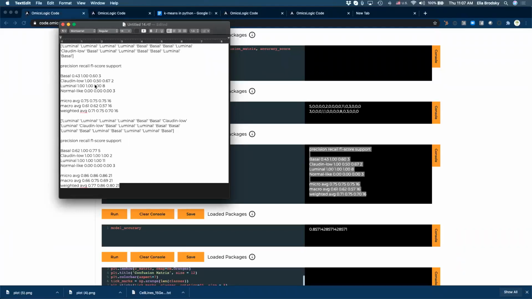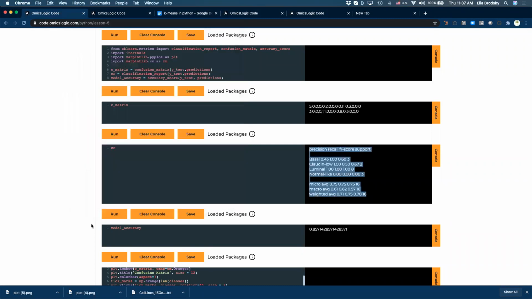And what it is basically is the prediction for each one of our classes: basal, claudin-low, luminal, normal-like. So this is like your matrix. You can see that it is making some mistakes, right? So the accuracy is not perfect. So let's print out our overall accuracy, right?